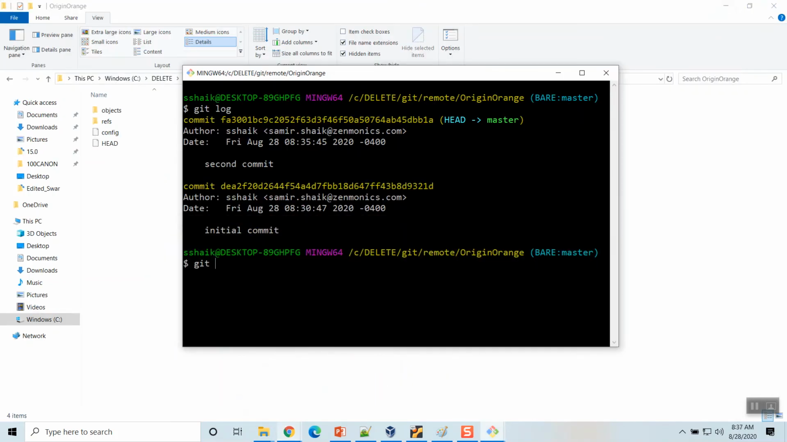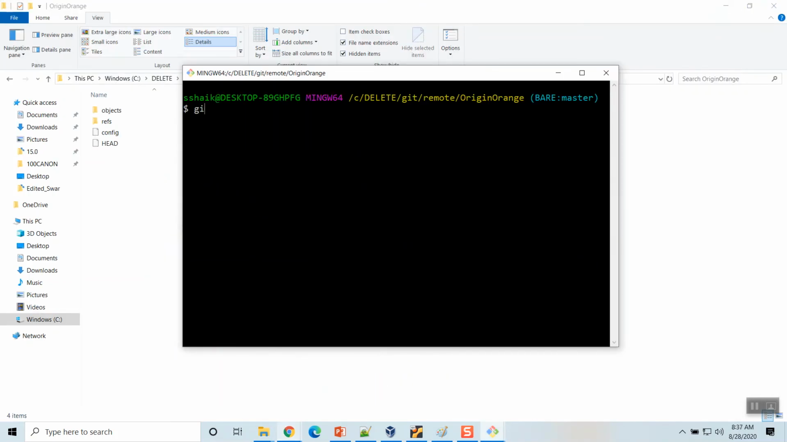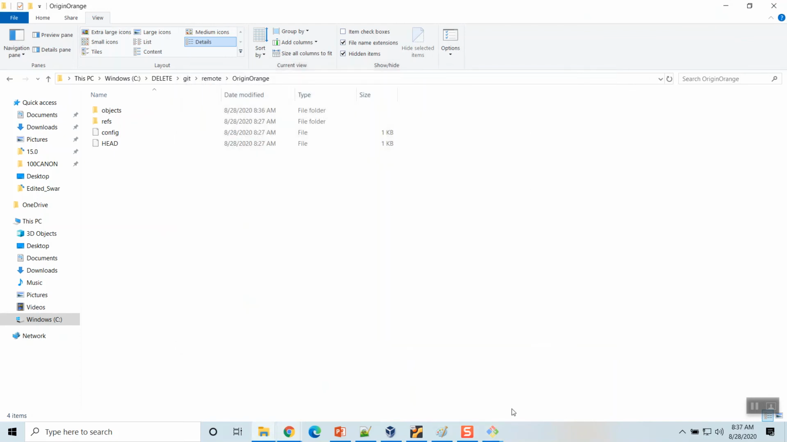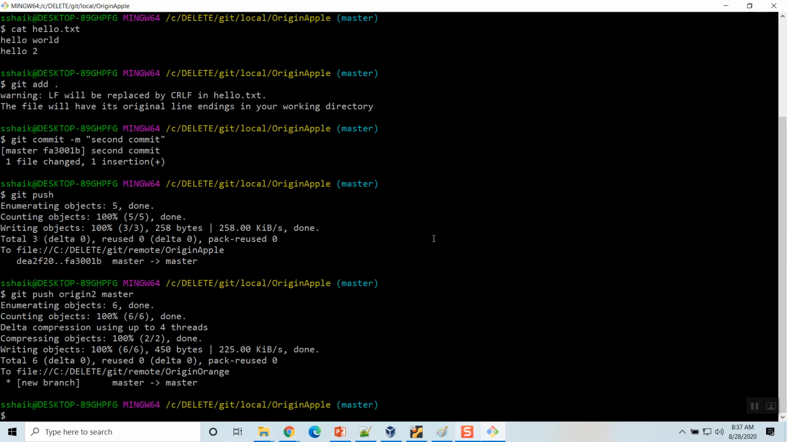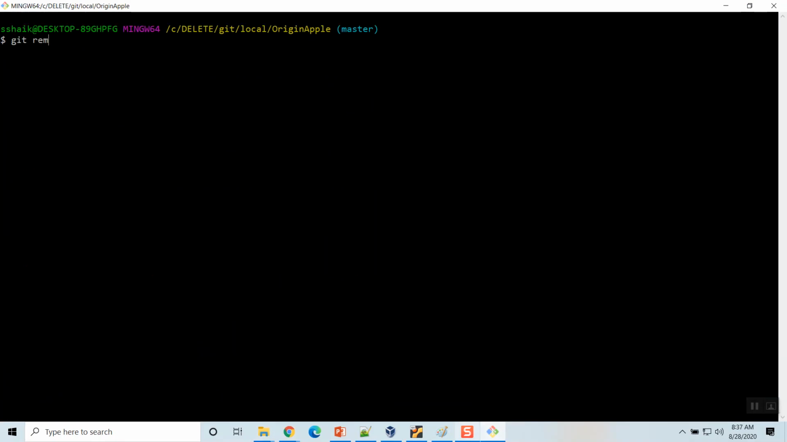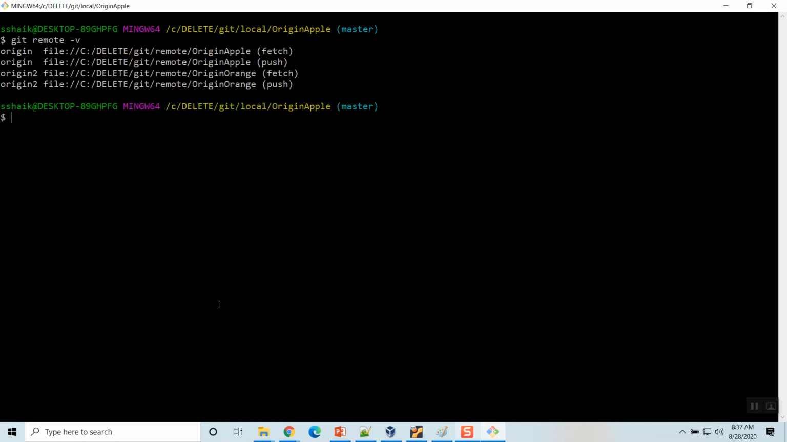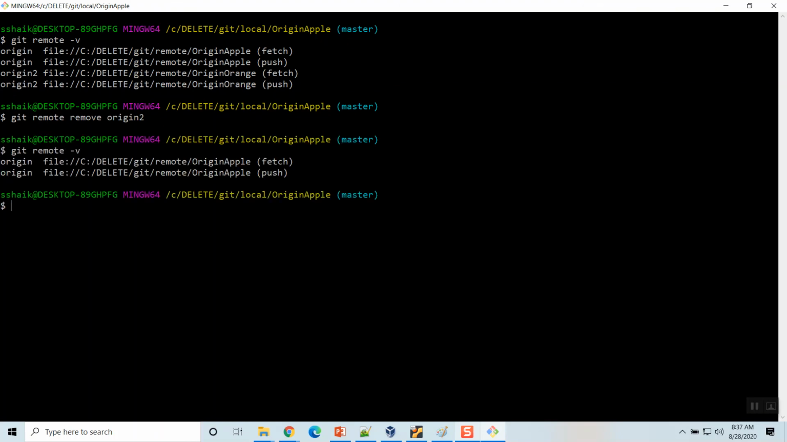Before we wrap up, another thing that we can look at is git remote. I'm going to get rid of these remotes and go back to my local repository. So if I say git remote -v, and I want to remove origin2 from here, how do I do that? Git remote remove origin2. Now if I say git remote -v, I don't have it.